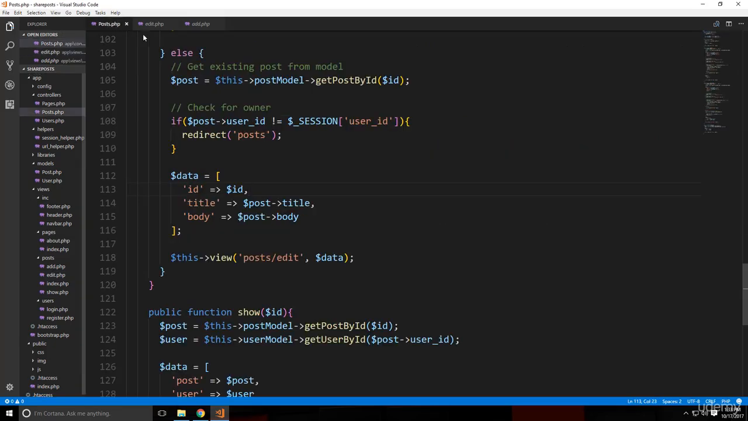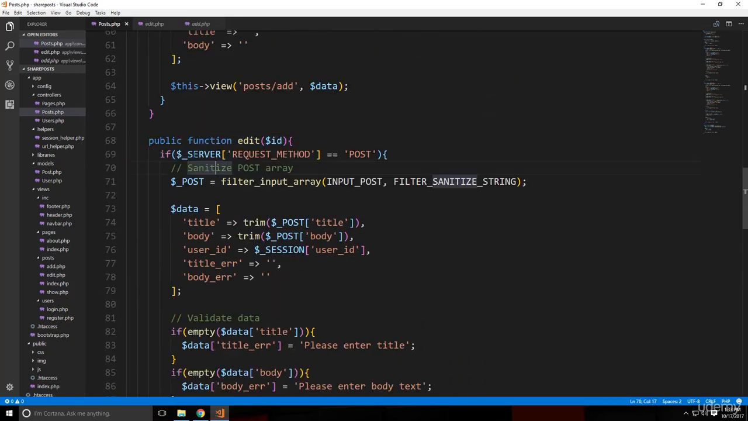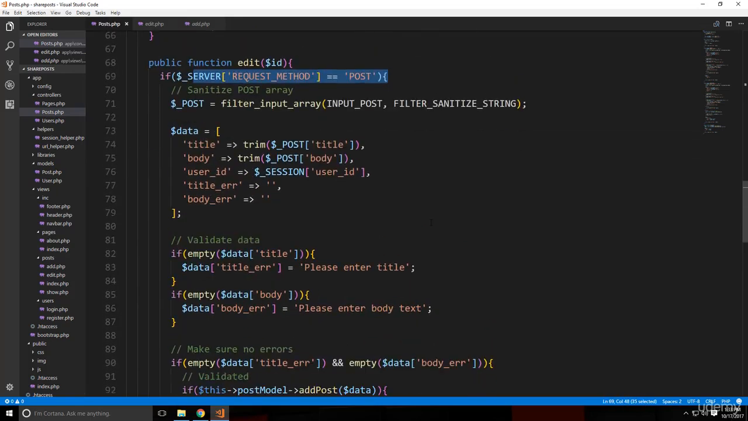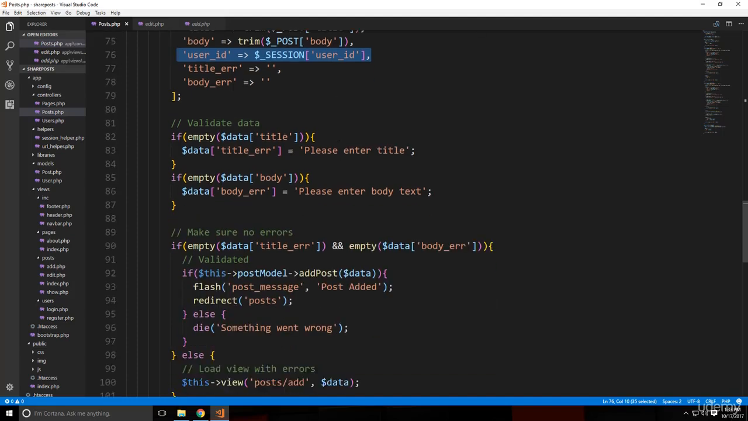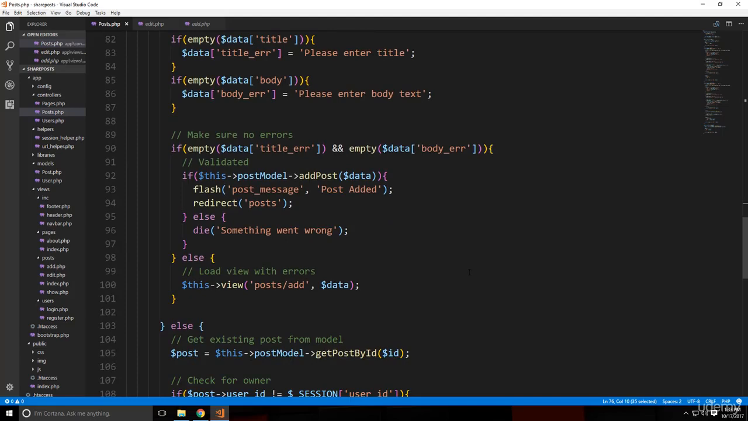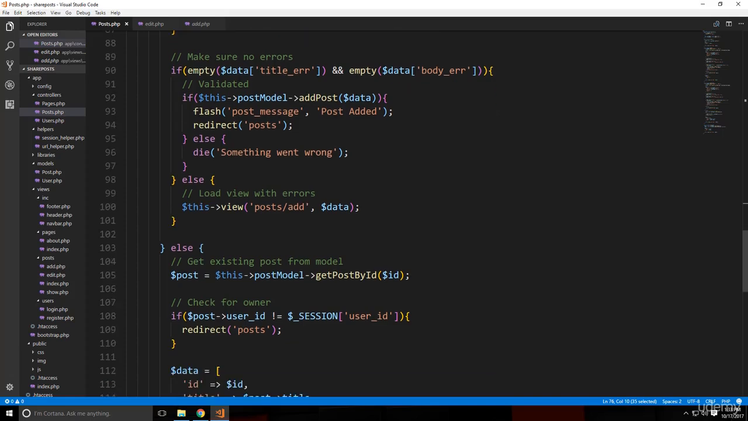Let's go back to our post controller, and let's work in the other part of the edit method, which is under this if server request method is post. So we're going to sanitize the data, that's fine. We're going to add the data from the post. Now we don't need the user ID because that's not going to change. Actually, no, we'll just leave it like that. That's fine. And then down here, we're going to validate. That's not going to change. Let's see. We're going to check for errors. If there's no errors, we're going to keep going.